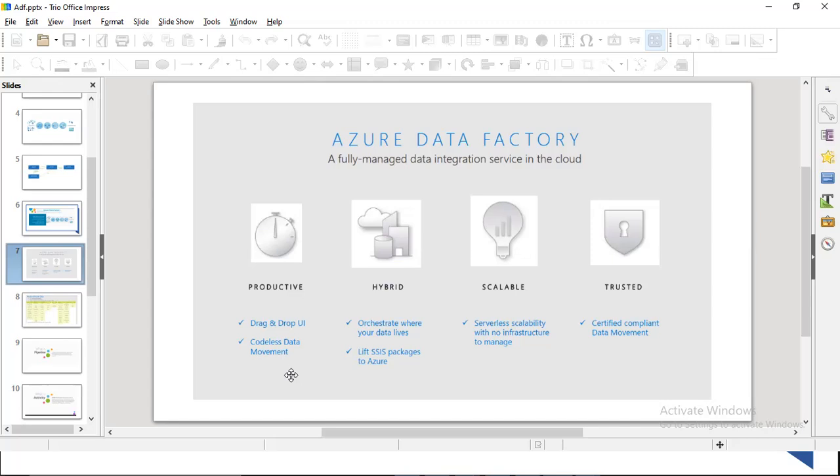All right. One more thing is serverless scalability with no infrastructure to manage. It is always scalable, so based on the data movement, you can increase the computation power and IO power, the speed and the performance. It is also trusted, with certified compliant data movement. Whatever the data is, the movement goes through a trusted data environment, so there won't be any chance of data leakage or data hack.